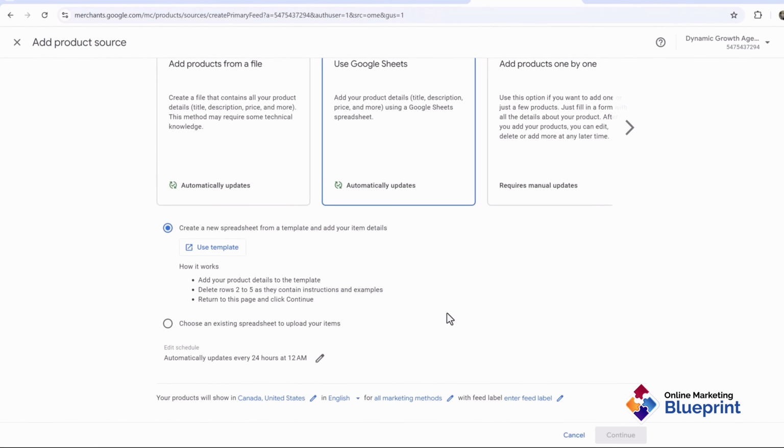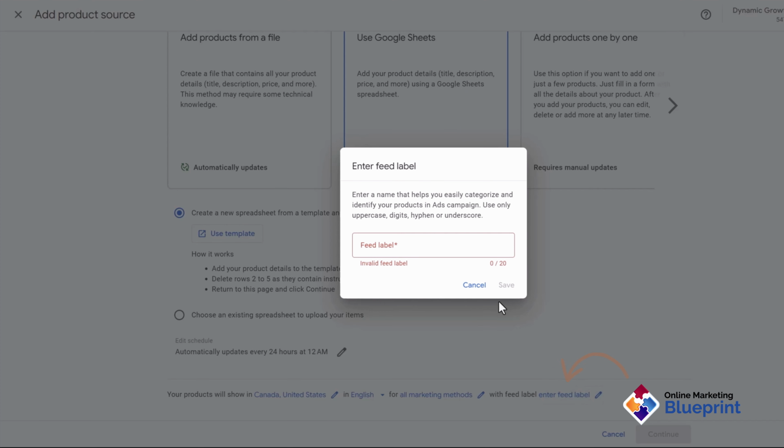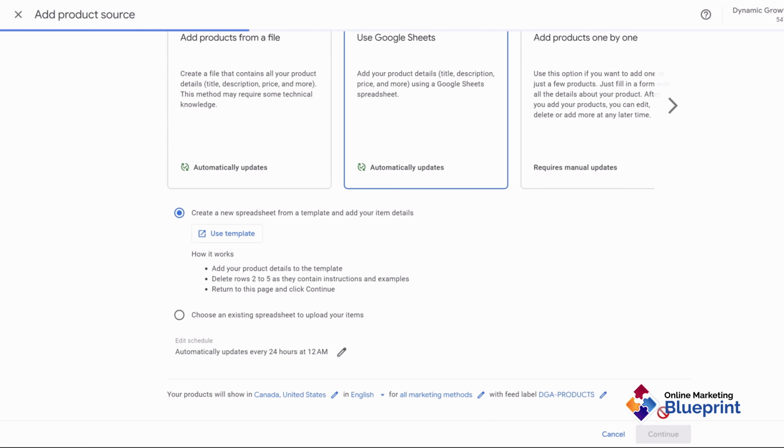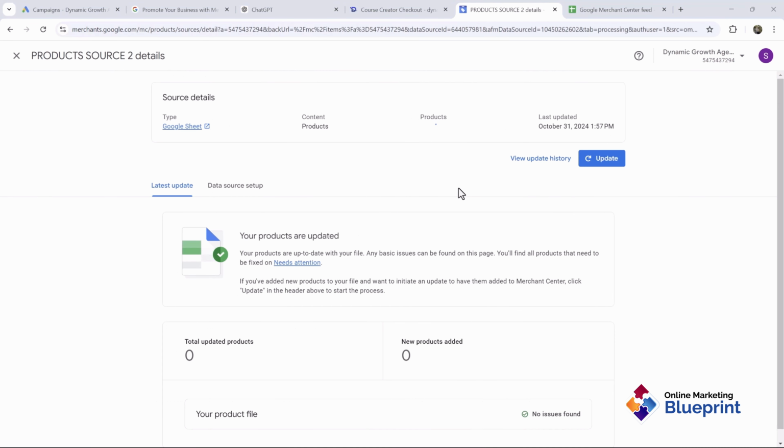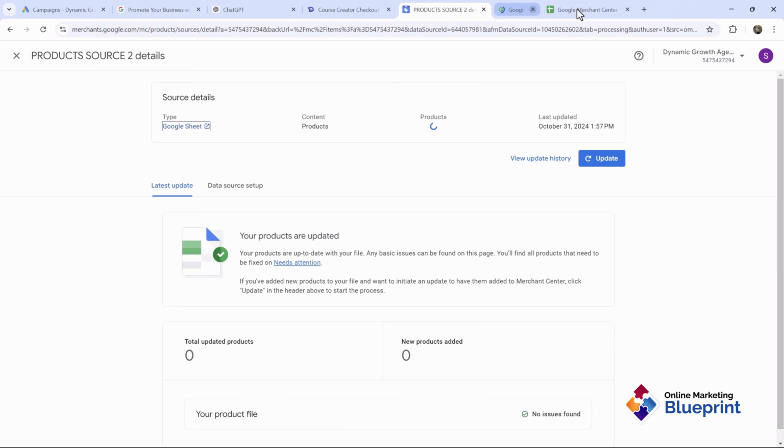We can come back here, and then we're going to enter the feed label, so something to identify it with. It says here that it has to be uppercase, digits, hyphens, or underscore. So let's just say Dynamic Growth Agency Products, something like that. We'll click Save, and now we can hit Continue. And now we can always come back and update that template when we need to. And now it's just going to grab that data. If you ever need to update this again, you just click here and make any changes you like.